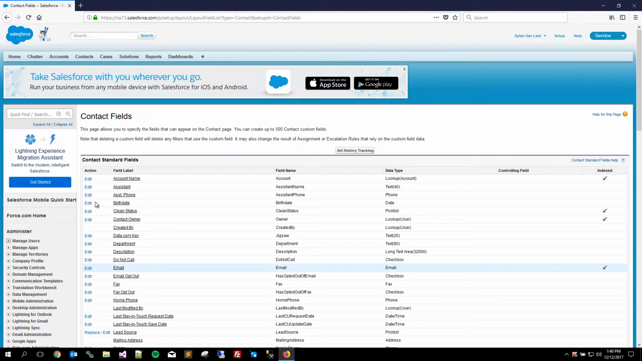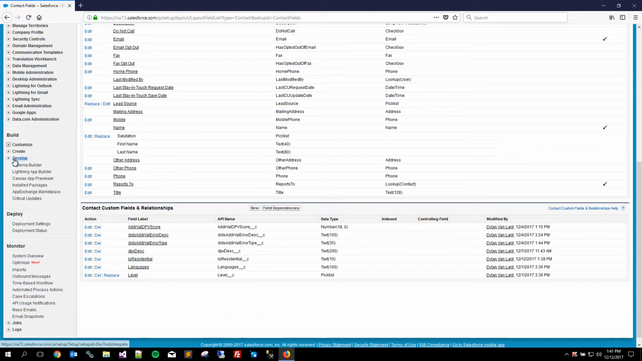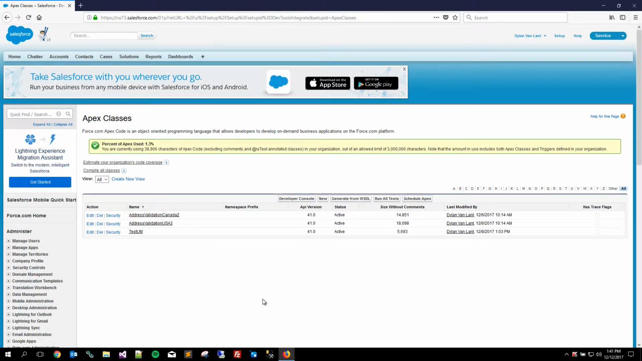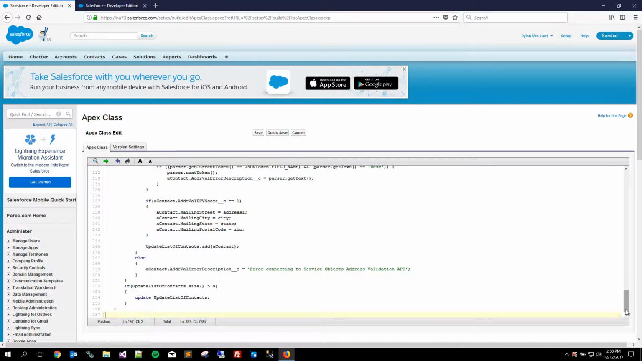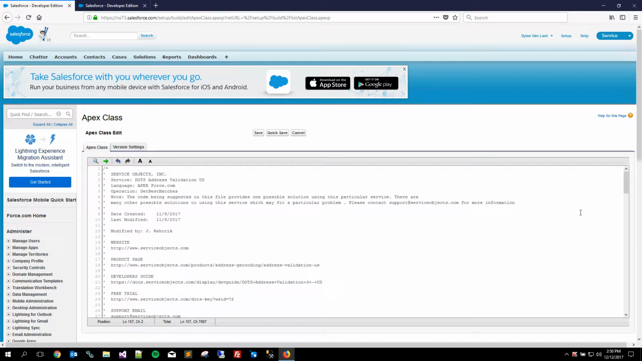To add the actual code that will call out to our AV3 web service, we'll scroll down here and go to Develop, Apex Classes. I've already added the class to my developer console, but just for the sake of example, I'll go ahead and delete it and re-add it. I already have the code in a text editor, so I'm just going to copy and paste that and then go over the code and explain some key points of it. And now that I have my code copied and pasted in, I'll walk through some key elements of it.